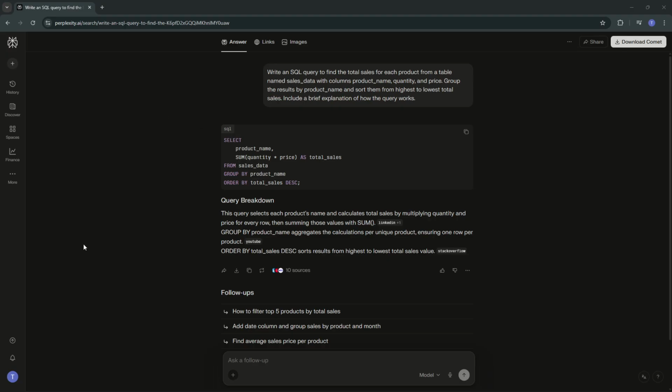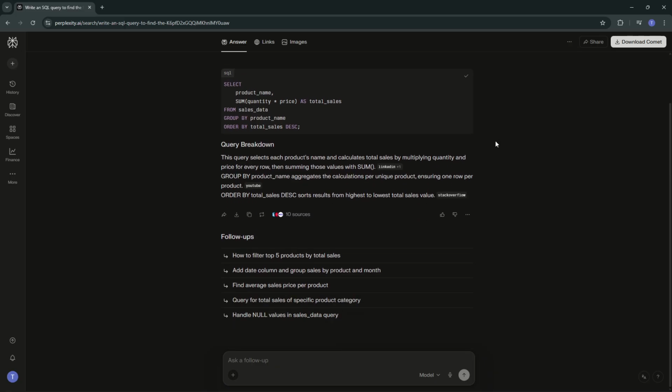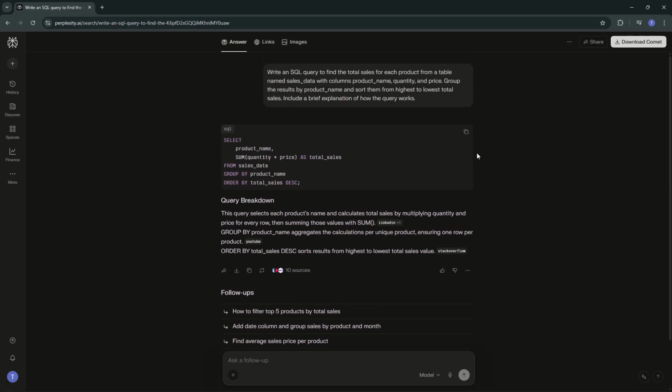Once you're happy with the draft, copy the SQL into your database tool. Run it in a safe environment first and preview results with a limit to confirm everything looks right. If you get errors or unexpected results, paste the error message back into Perplexity and ask for a fix or request an alternative approach like a common table expression for clarity.